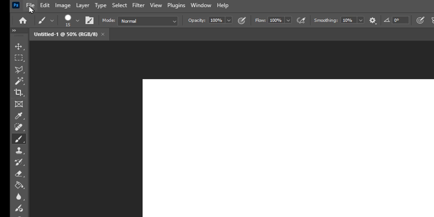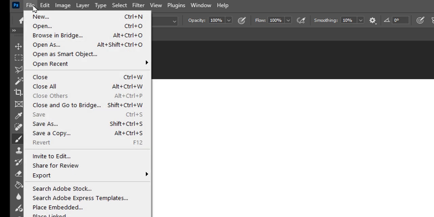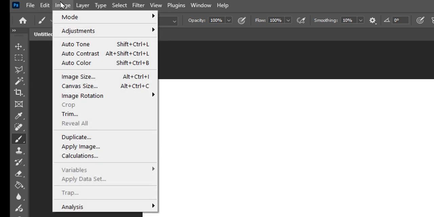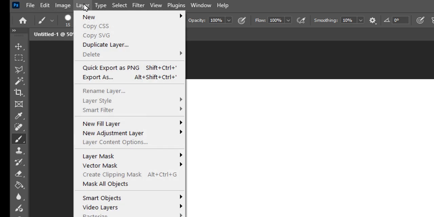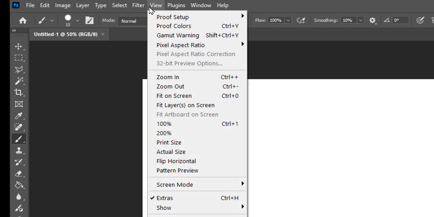At the top is a typical Windows menu. If you click on the names, the menu opens up and you can see different types of options within each one.